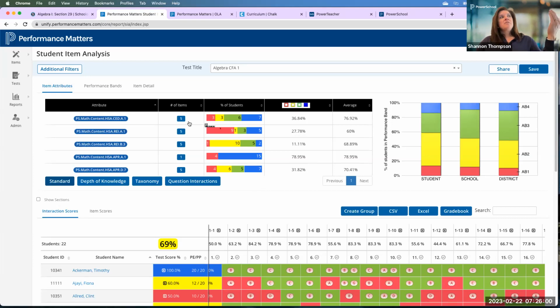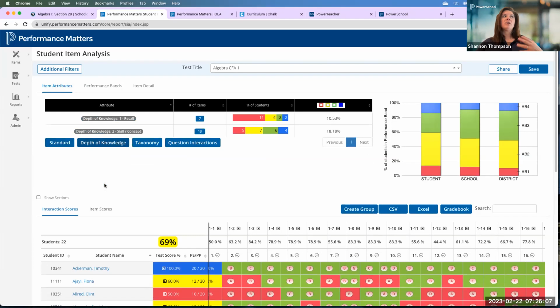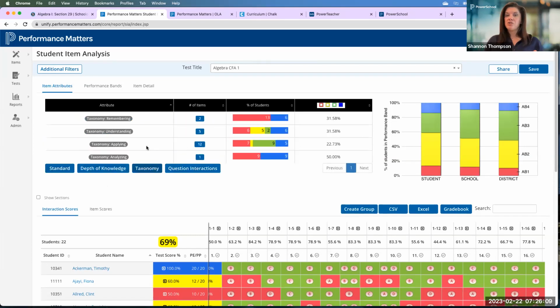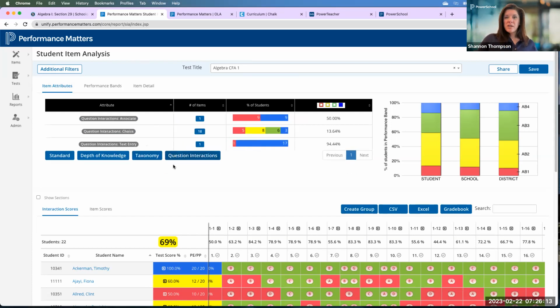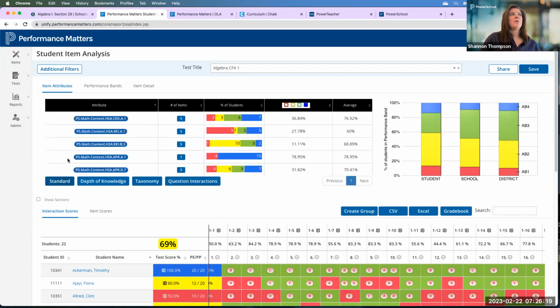So now as I come back up to the top and I'm looking at this table, by default, it's going to show you how we performed on our standards, but we can toggle through if I want to look at depth of knowledge, taxonomy, because your third-party items will all be tied to that information, or the question types. If we were looking to see how our students are responding to certain types of questions, we can get that data as well. And then from here, we can start to dig in even further.